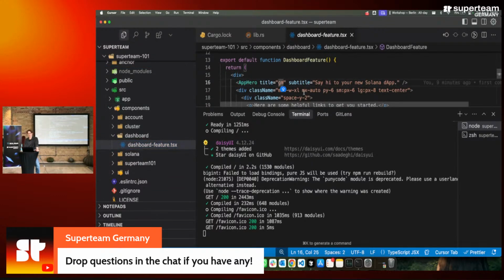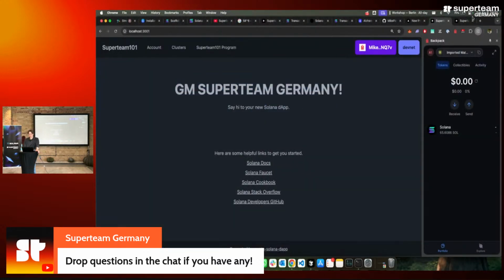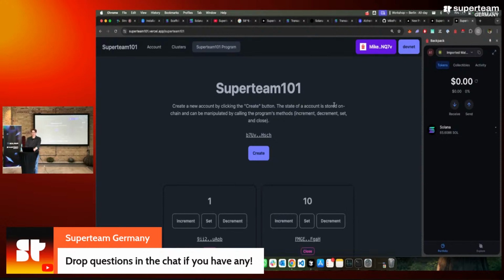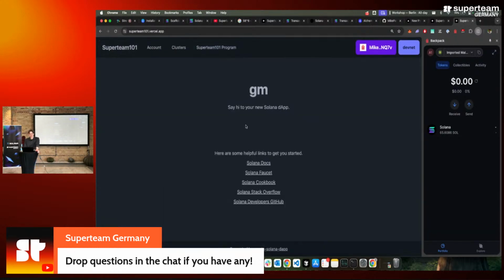So let's say instead of GM, we want to say GM Super Team Germany. Now we see it locally. However, we don't see it on our chain here. Oh, I see somebody also created or interacted with this contract. Was it one of you guys or from the online? Okay, nice. Yeah, so now you can see how it works. Somebody else can interact with my DevNet code. Very nice to see. But yeah, here we have the older version. So it's just a GM version. Here we have GM Super Team Germany.